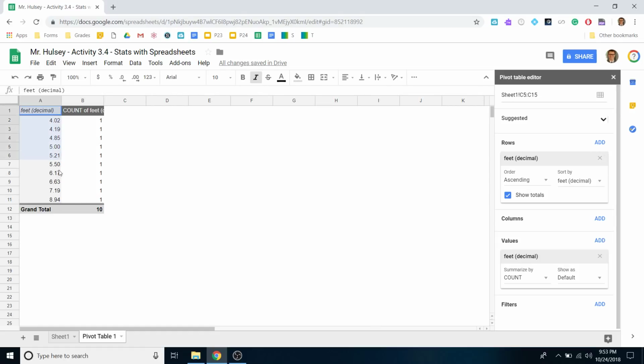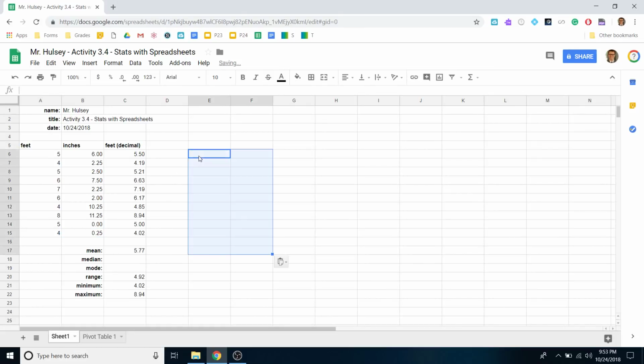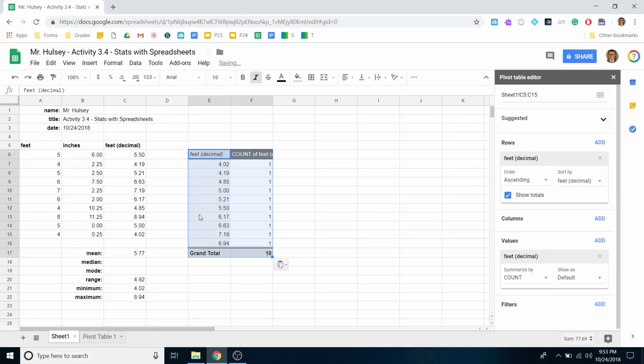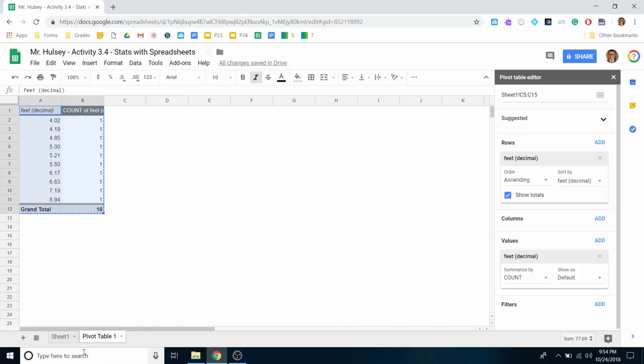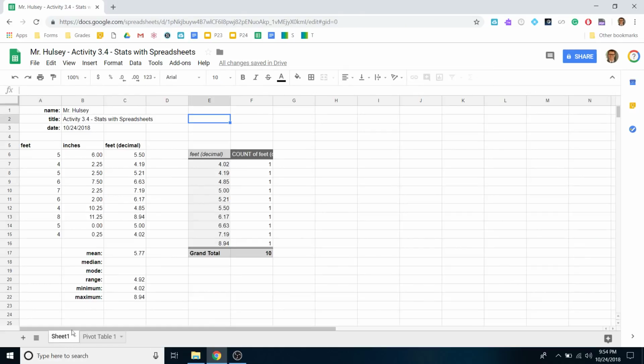So now I want to actually copy this whole pivot table, highlight and copy the whole pivot table, and paste it back in our original sheet. If you did not grab the whole thing, you will not be able to see this pivot table editor. Whenever you click on the pivot table, you'll be able to see some of your information, but maybe not the whole pivot table editor.